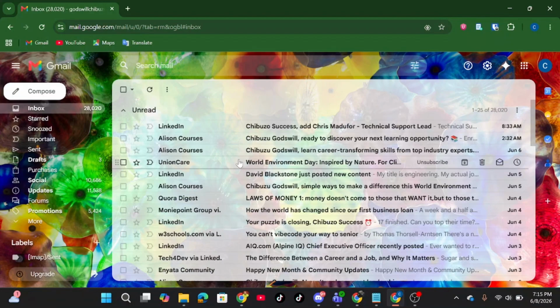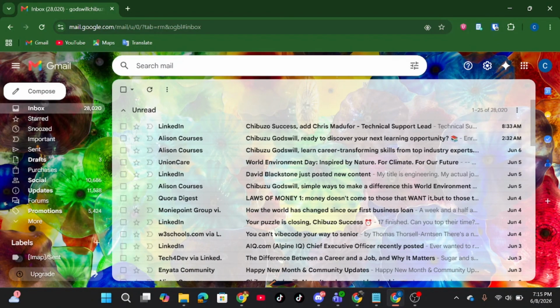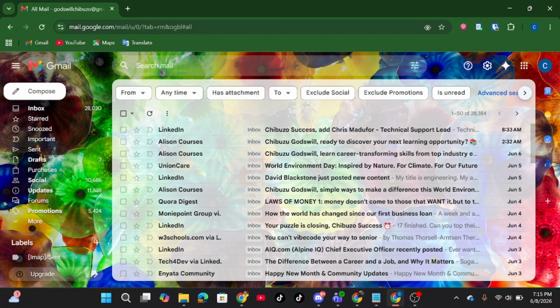I'm going to show you how to delete thousands of Gmail emails in seconds. First, in the search bar, type in this and then press enter on your keyboard. And this is everything. And then right here at the top left corner, click on this checkbox here.